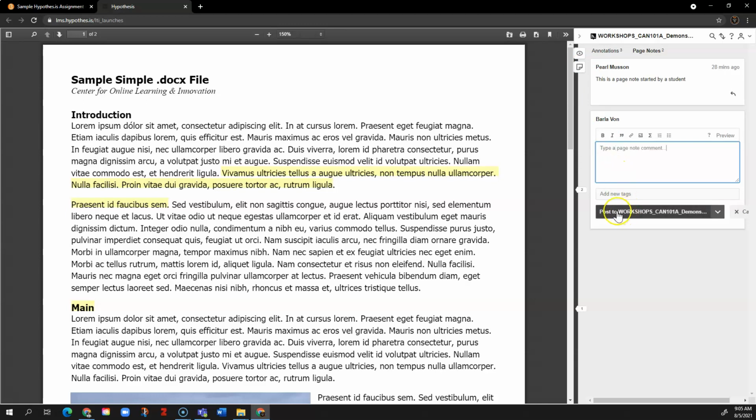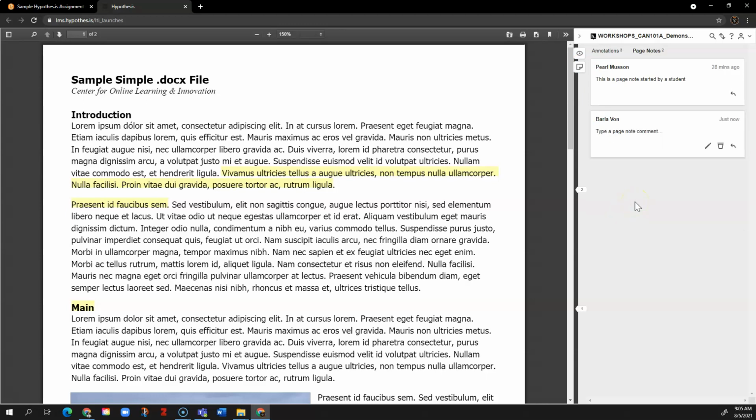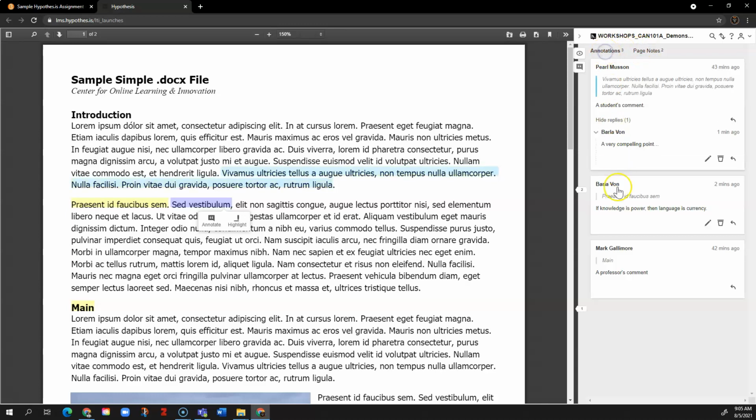and again, hit post. Odds are pretty good that in most cases, the professor wants you to comment on particular passages. So page notes may not be useful. And if the professor doesn't specifically tell you to use them, I would say do not, because there are two separate threads and that can become confusing. Stick with annotations unless told to do otherwise.